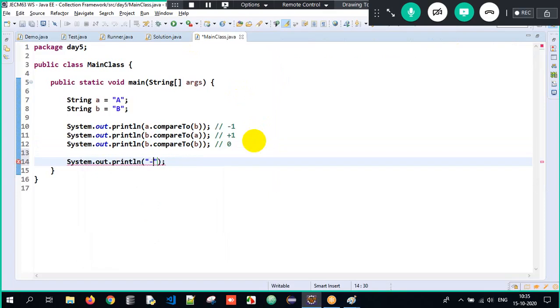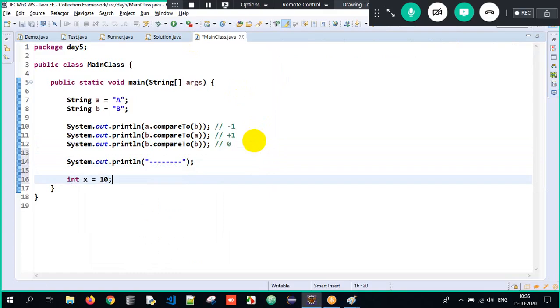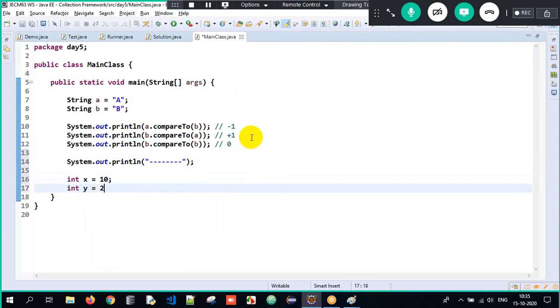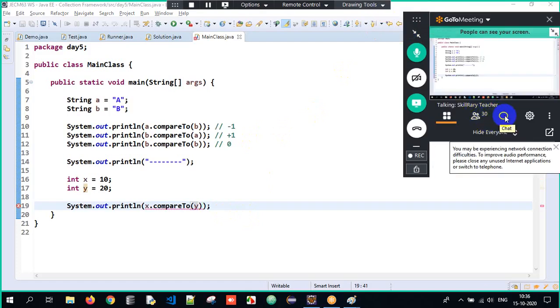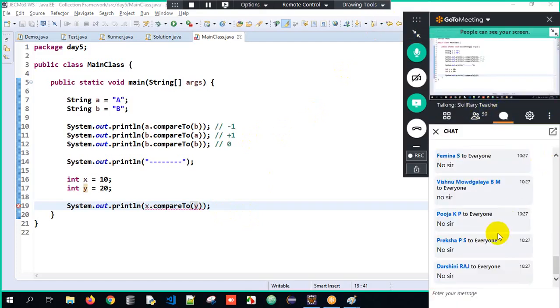Similarly over here, if I write int x equals 10 and int y equals 20. Now if I write sysout x.compareTo(y) here, it is giving me an error. Can you tell me the reason why, guys? Any idea why it is giving an error over here? Think and tell me. I'm not going to answer until and unless you tell. Just think and tell me why it is giving an error.